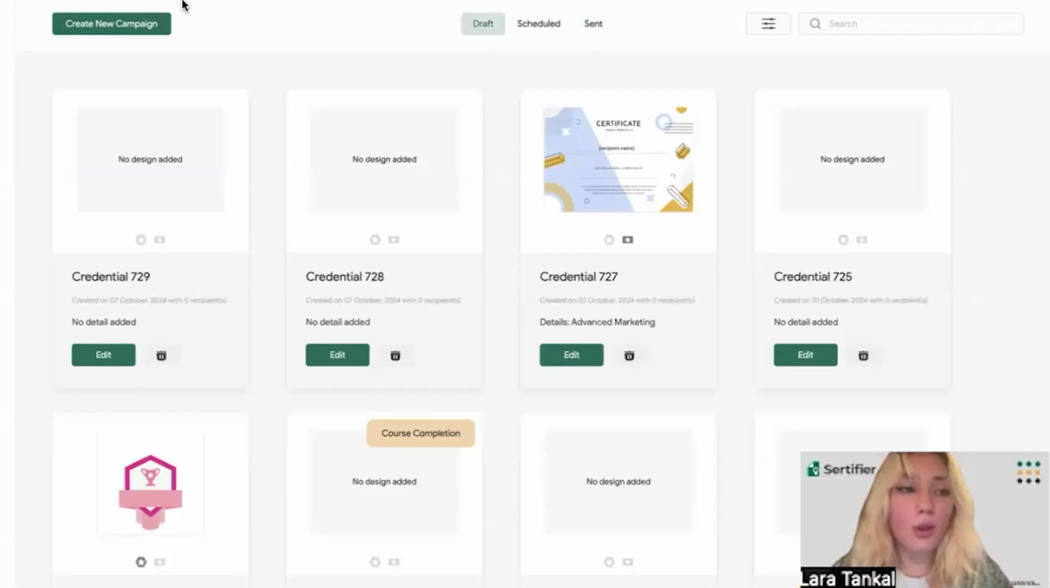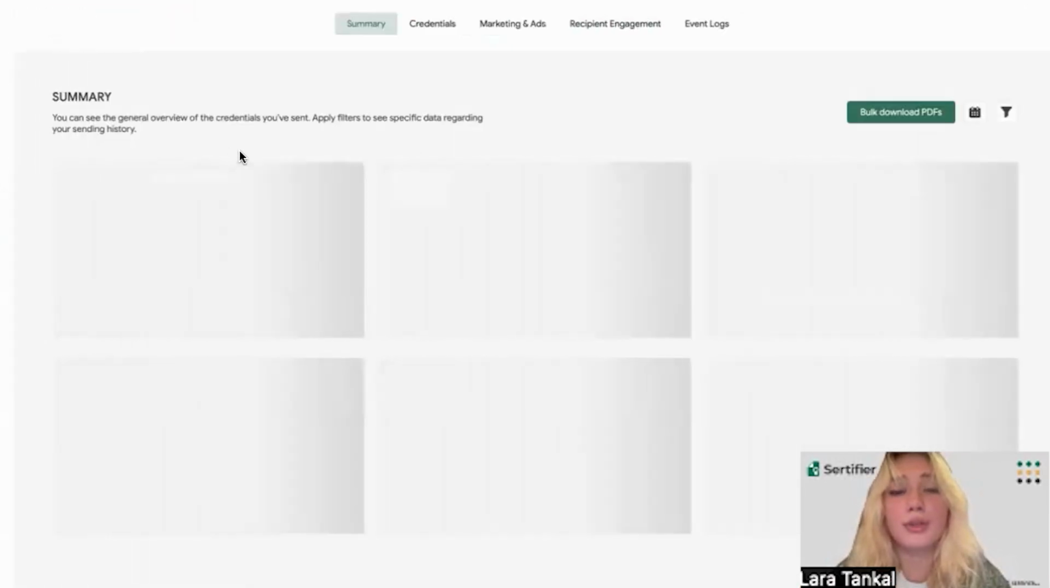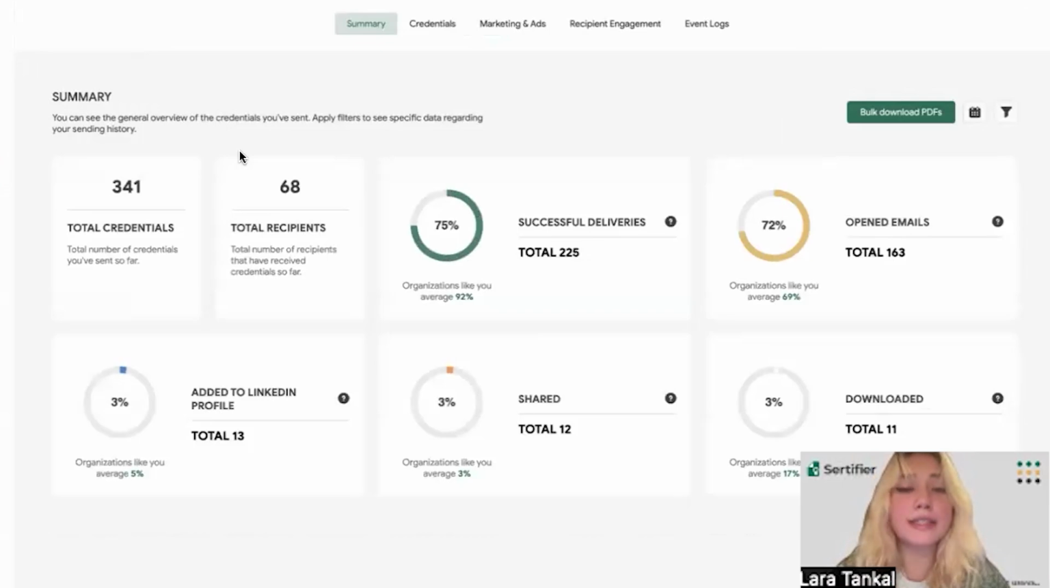And this was all in terms of issuing credentials. I think it's just very straightforward with the campaign page because it gives you the steps to go through and complete the process. And now we have issued the credentials. What happens now? We will go to our analytics page and take a look at how you can track the metrics that you have from the sent credential campaigns.